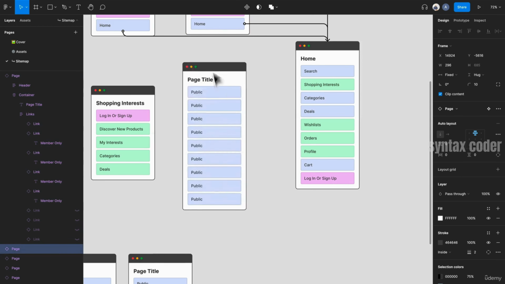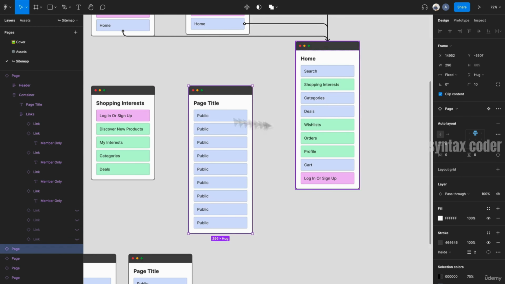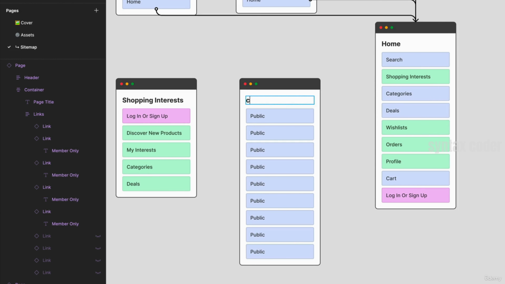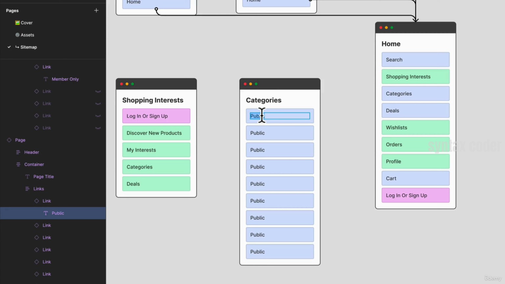I'm going to move over here and just do categories. And let's see. Oops. There we go. So we have categories. And I'm just going to keep these very, very open. They're going to be all public links. So we have maybe some trending items or trending categories. I'm going to leave that.